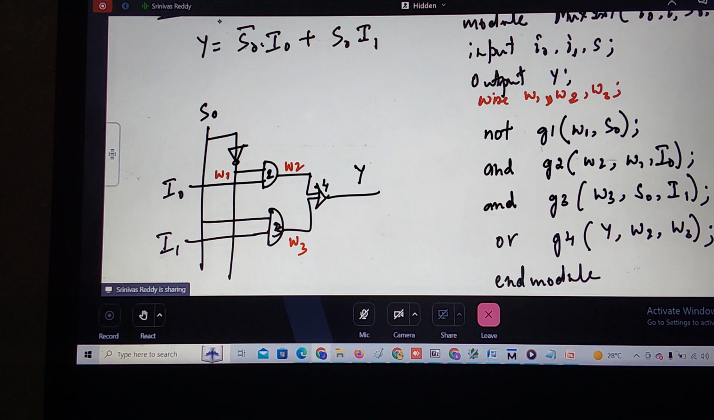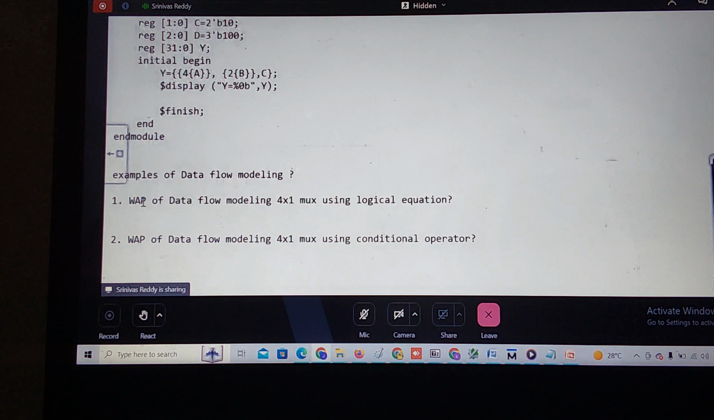Now what is the data flow modeling technique? It is nothing but replacing these gates by a higher level of abstraction. At this abstraction we are writing in terms of Boolean equations. So that concisely reduces the code and you can easily model the hardware using data flow modeling technique. Correct? This is a program I am now asking you to do. Write a program of data flow modeling of a 4x1 mux using logical equations. Can you write a program for this?